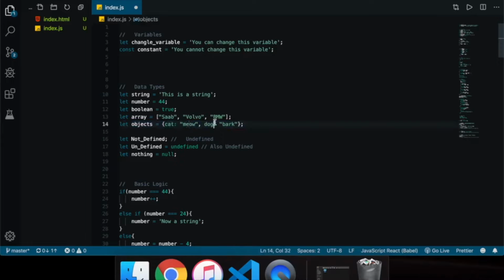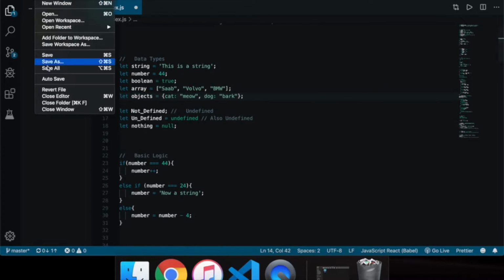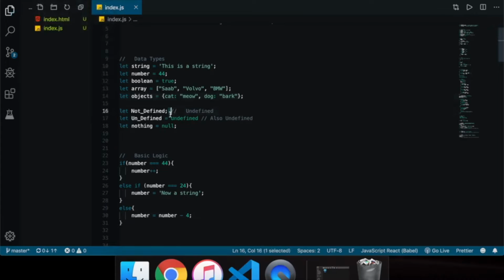You can also have undefined variables, when the variable is not set to anything. There's no value to it, and it's called undefined. You can do it two ways, either by not setting it or setting it equal to undefined, so it's not set.